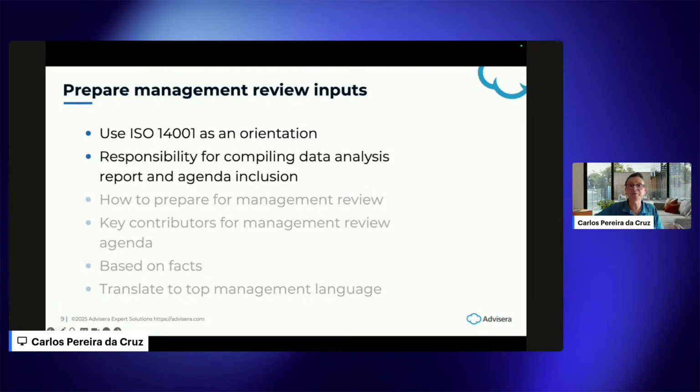Now, responsibility for compiling data analysis reports and agenda inclusion. So normally, the environmental management representative or an assigned team usually compiles the data analysis report. The report should be an important part of the meeting agenda, ensuring that relevant topics are discussed during the management review meeting. While addressing current issues, this review also considers the long-term strategy and objectives of the organization.